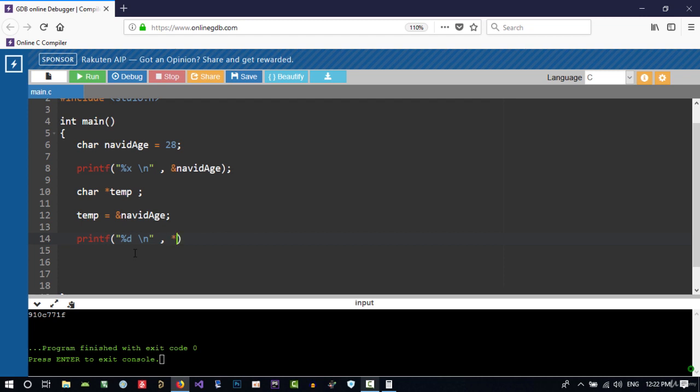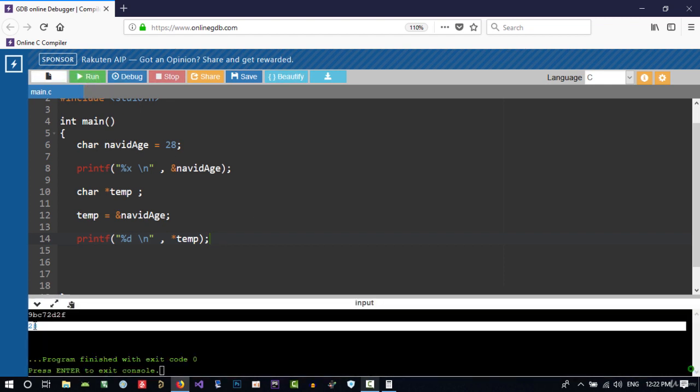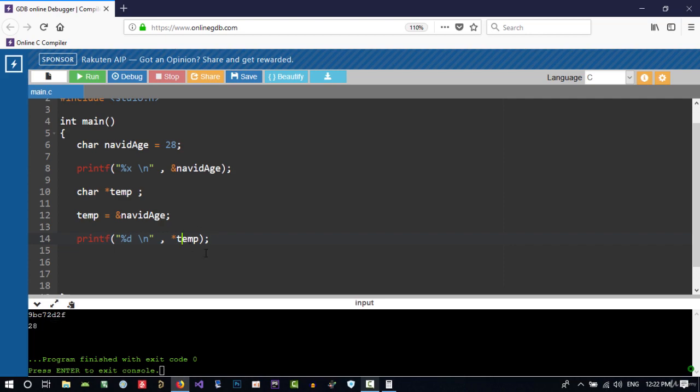So how can we retrieve data at some address? It is like this: star temp. Let's translate this. Please show me the value that is stored in this address. That's it. Let's print it. 28. You see, it gives us 28.